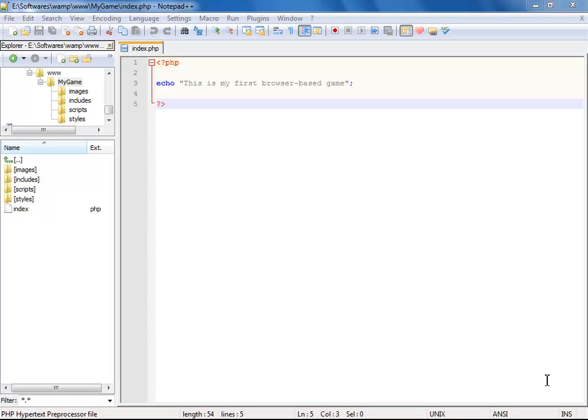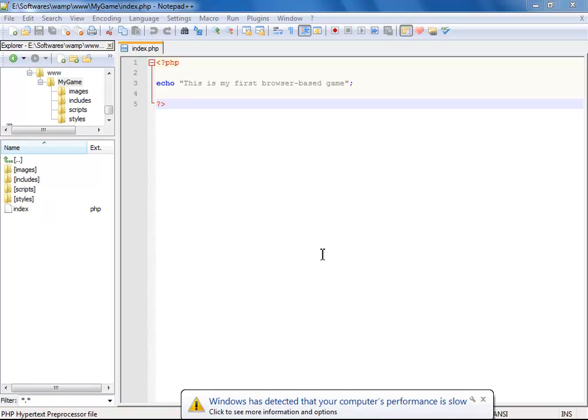Hello guys, this is Meta, and this is the third part of the tutorial of how to make a browser-based game, okay? So let's start where we picked up on the last tutorial.